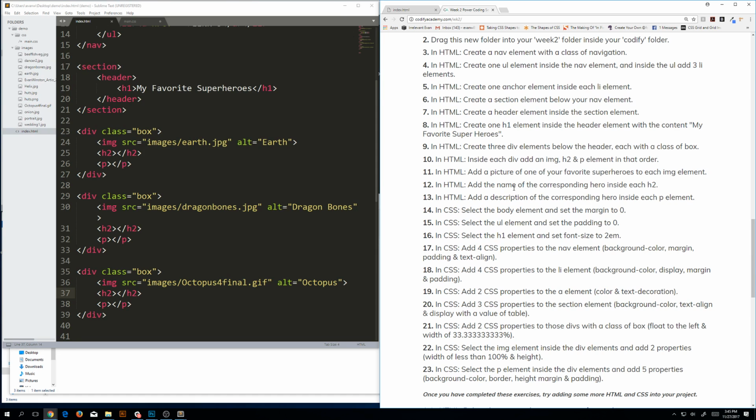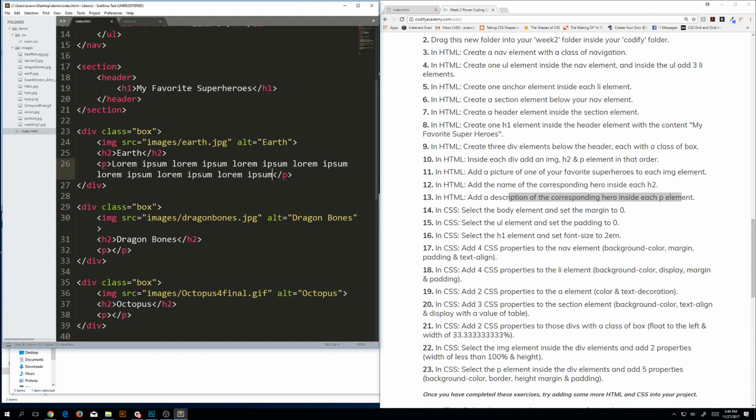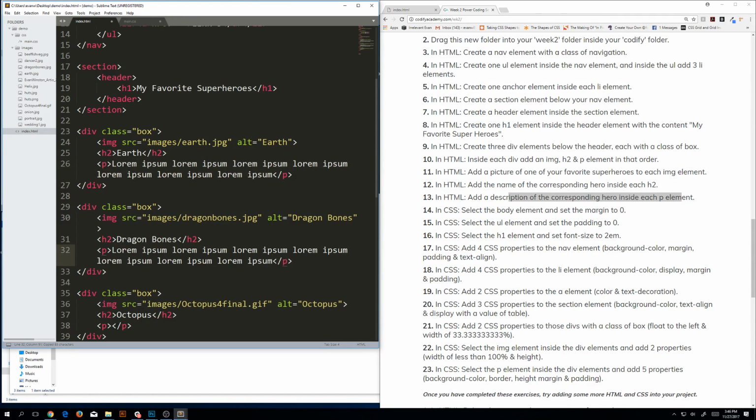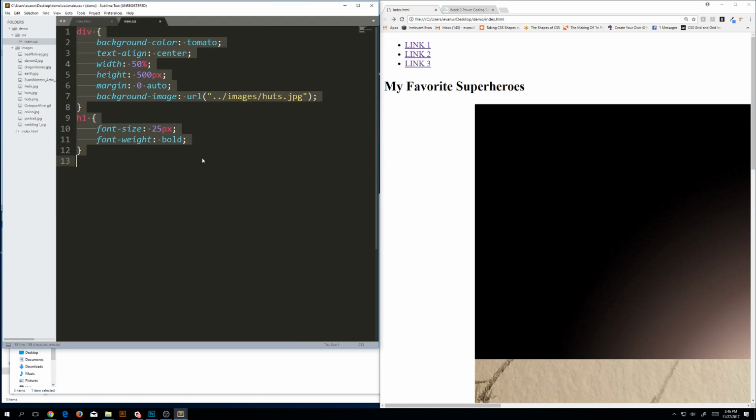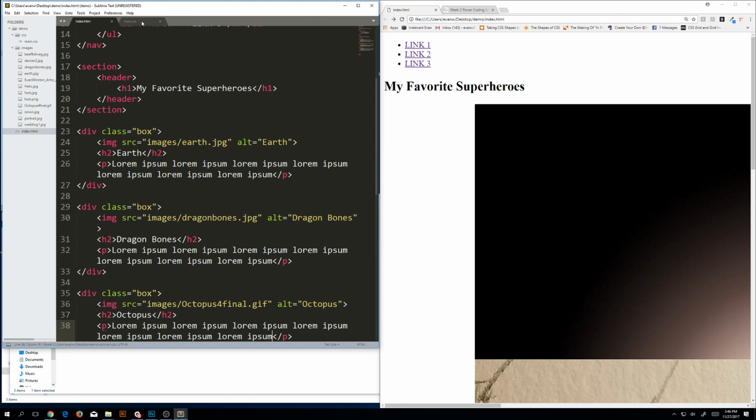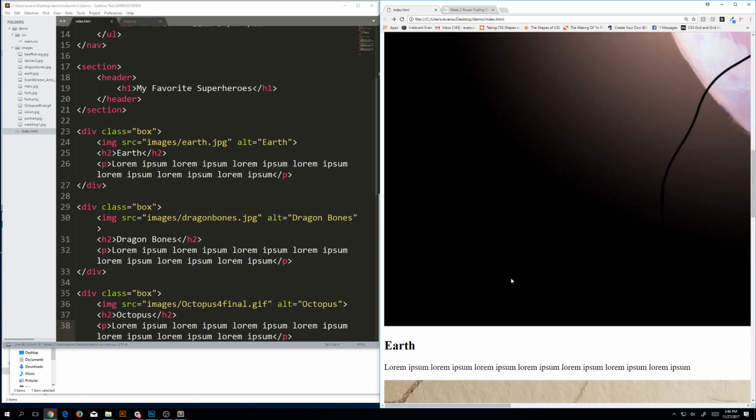All right, where am I? Add the name of the corresponding hero inside each H2. Earth, dragon bones, octopus. Add a description of the corresponding hero inside each P element. I'm going to put some dummy text inside each of these P elements. And I bet it's still going to look absolutely horrid. Get rid of this. And yes, it does. Okay.